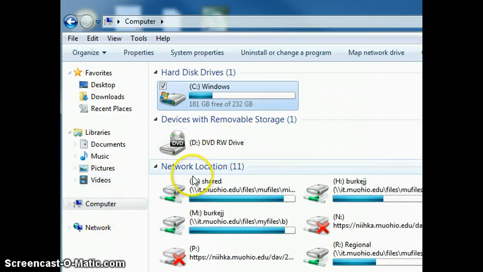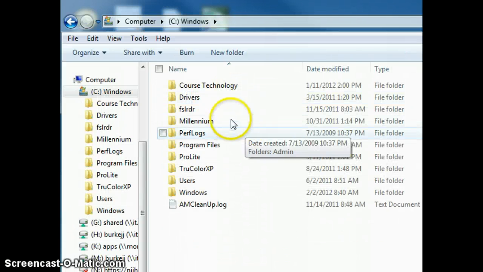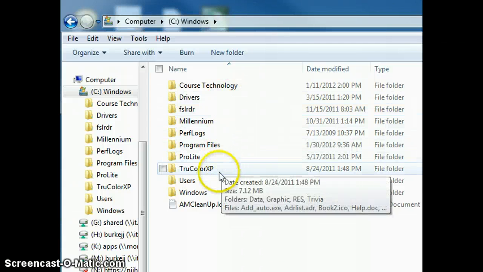And if you don't see this right away, what you'll want to do is go ahead and just click on Computer. And that'll come up with those options. What we're going to do is we're going to look in your hard disk drive, your C drive. So we'll double click on that. It's going to open up a number of folders.